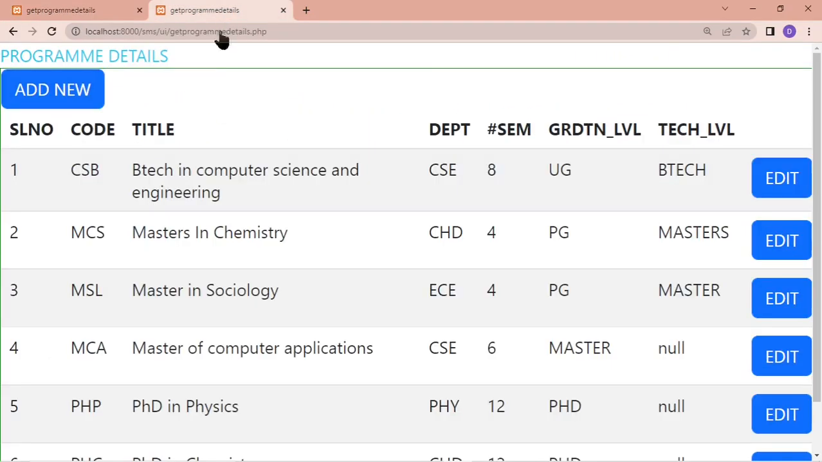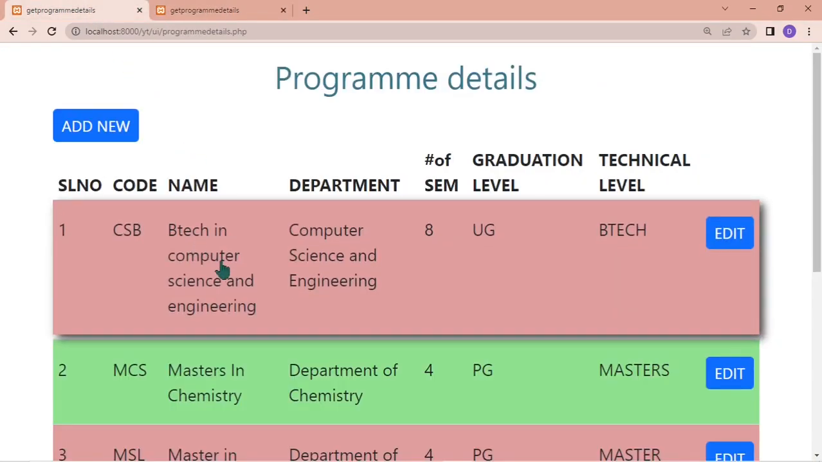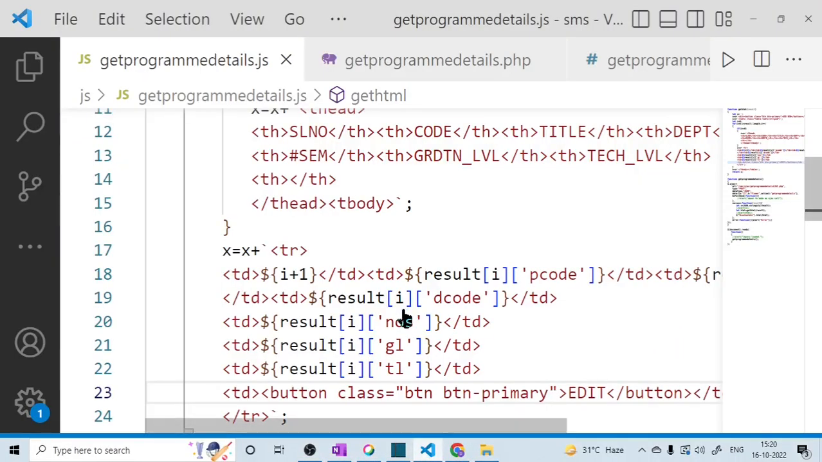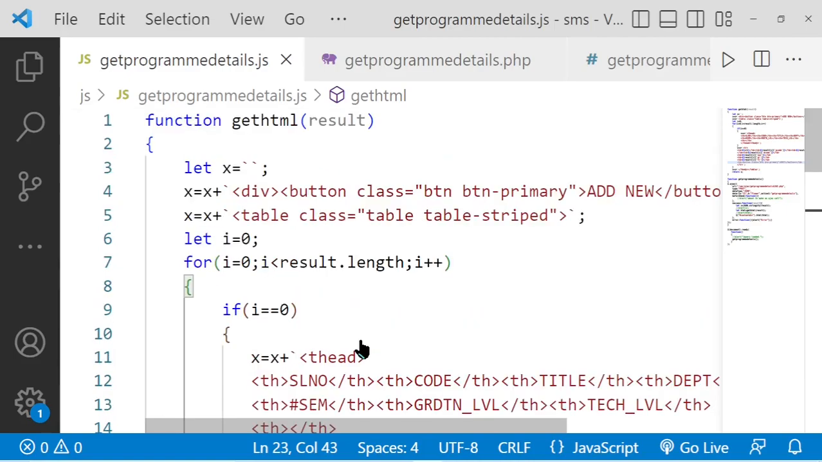The default colors are some gray and white. Maybe we want to change it to, say, some pink or green color. Let's do it first. How do you do that? For that, you see, this is the table we have created, right? And inside that we have table and table-striped.